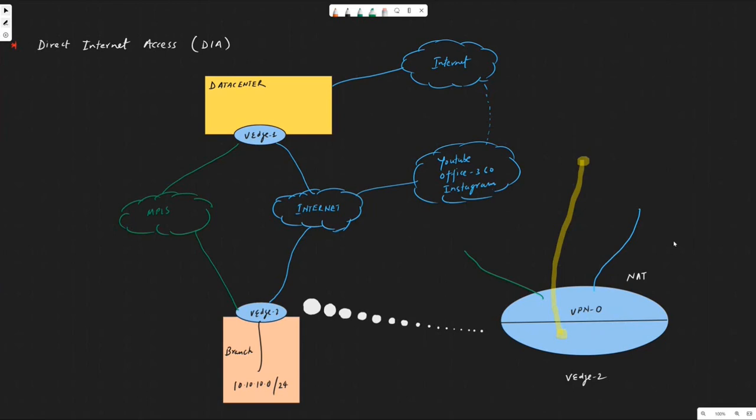And what is the IP address configured on your vEdge? Is it a public IP address or a private IP address? Yes, it is a public IP address. Then there is no problem. Then there is no NAT in the picture. Yes. Okay.